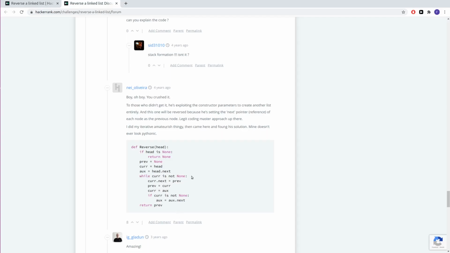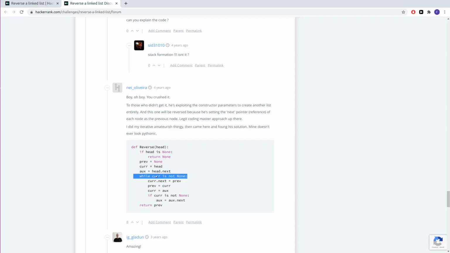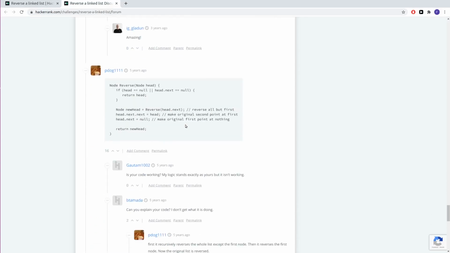This looks complicated, but okay, yeah, actually you don't need it because you have it here in the first iteration. Okay, this is the same solution that we used.